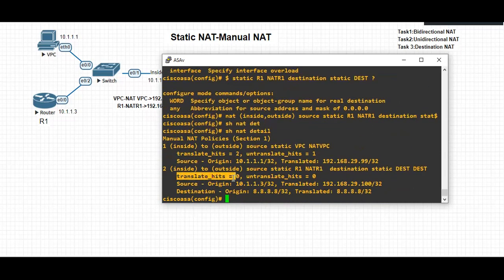Now, let's see the hit count. Show NAT details. It's showing 0 and 0 for now. And if you see, the source, which is nothing but my R1, I'm going to translate to a public IP address. But for the destination, which is 8.8.8.8, I'm just keeping it unchanged. I'm not going to change that. That's the destination NAT.